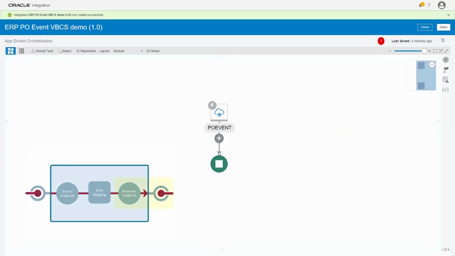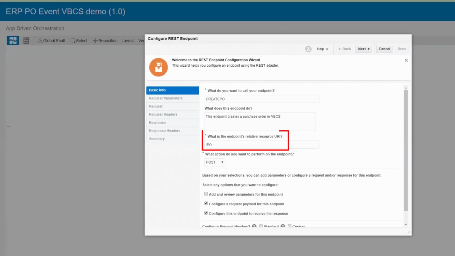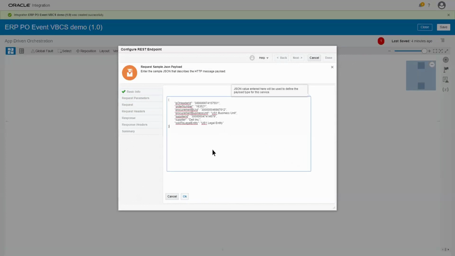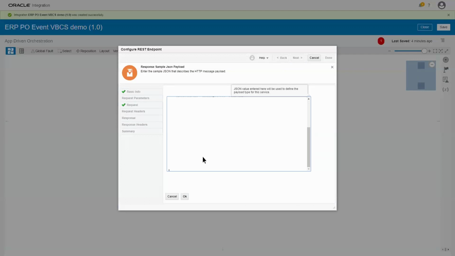To configure the target endpoint, we select our connection to the destination system. This is a REST call, so we provide the relative resource URL and specify the action to perform. This is going to be a request-response interaction, so we have payloads moving both directions. So we describe the request payload by just providing a JSON sample that conforms to that format. And then we provide a different sample to describe the response format.